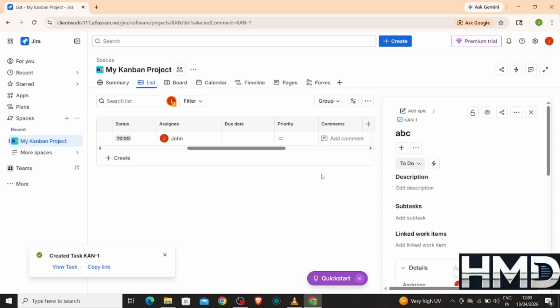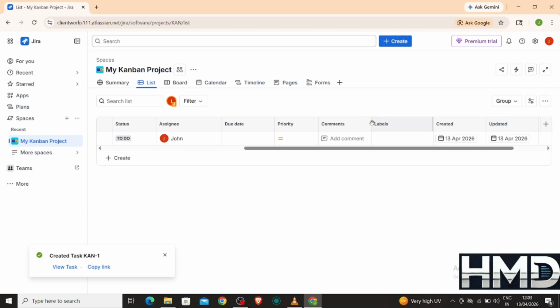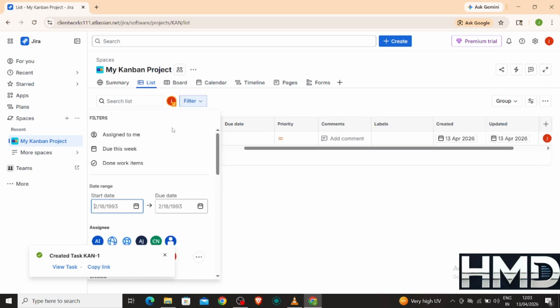You can also use filters and search options to find specific tasks quickly. This saves time and improves efficiency when working on large projects.